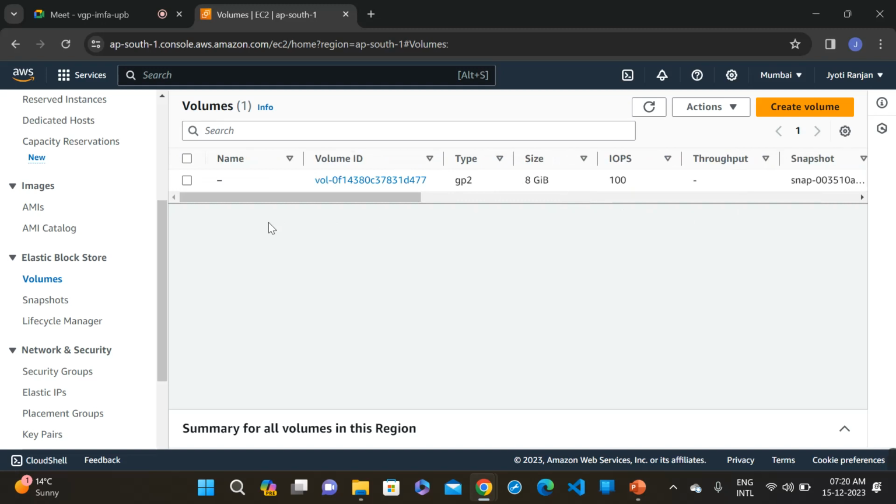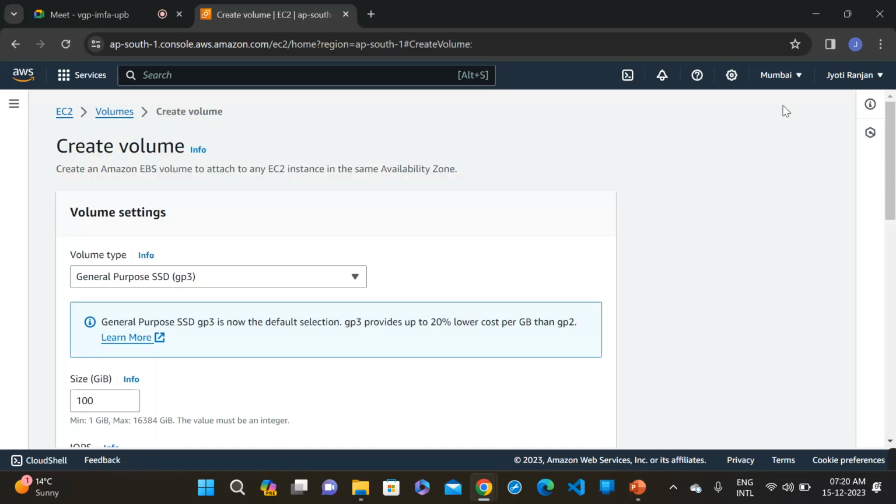Suppose you want to add a volume to your instance, right? Suppose it is already given 8 GB, and our requirement is that you have to add 10 GB to your instance. Then how will you do it, right? For that, go to create volume, right?